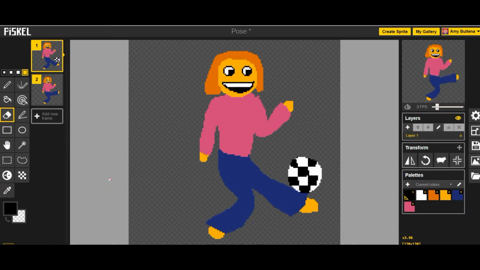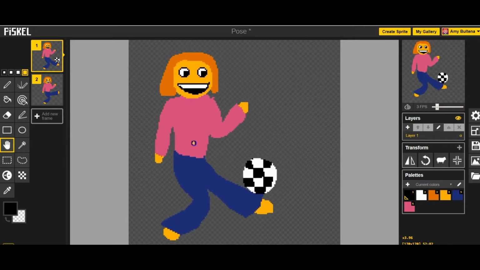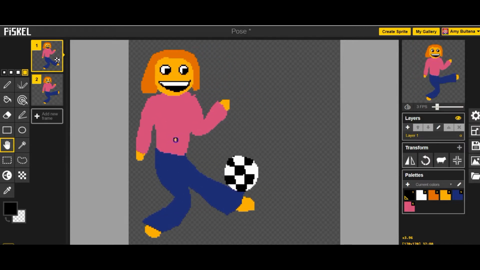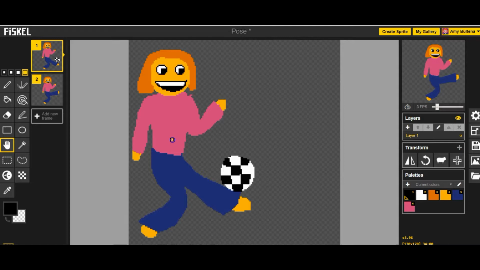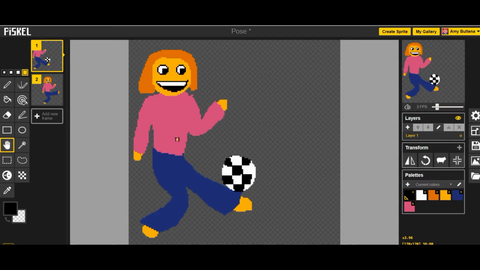Alright, I've drawn my soccer ball. Now, I want my soccer ball to go somewhere, but I was noticing that I'm kind of close to the edge of my frame here, so I want to move it. There's a really cool tool I want to show you. If I hover over the hand tool, I can click and I can actually move my whole character over. So I'm going to go ahead and just move my character over. I like that better. There it is, right there. Okay, so that's frame 1.